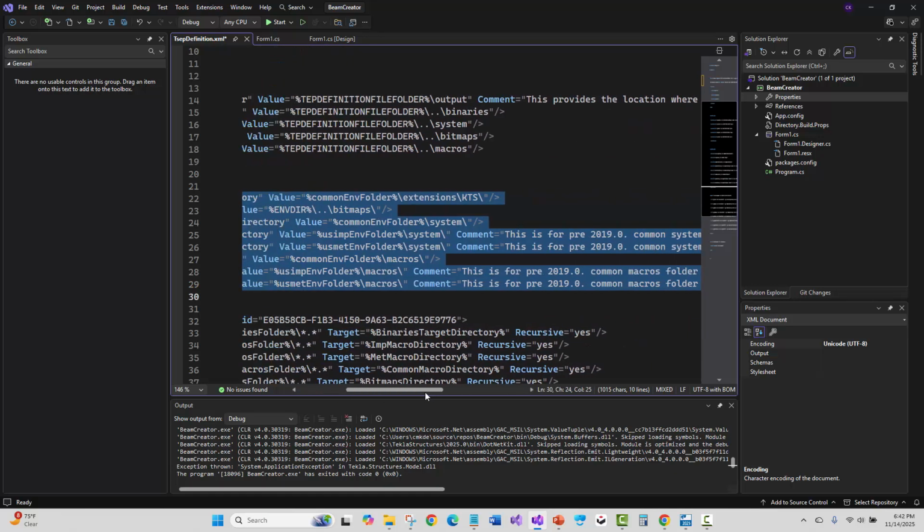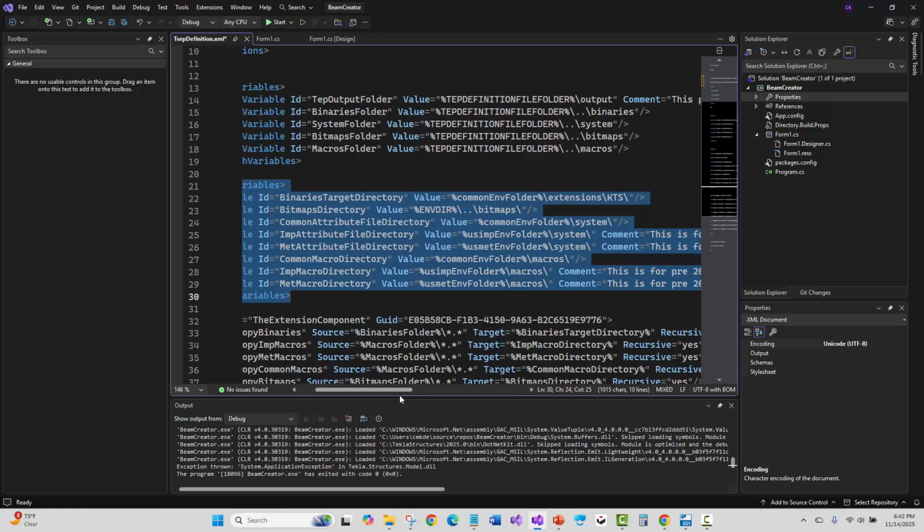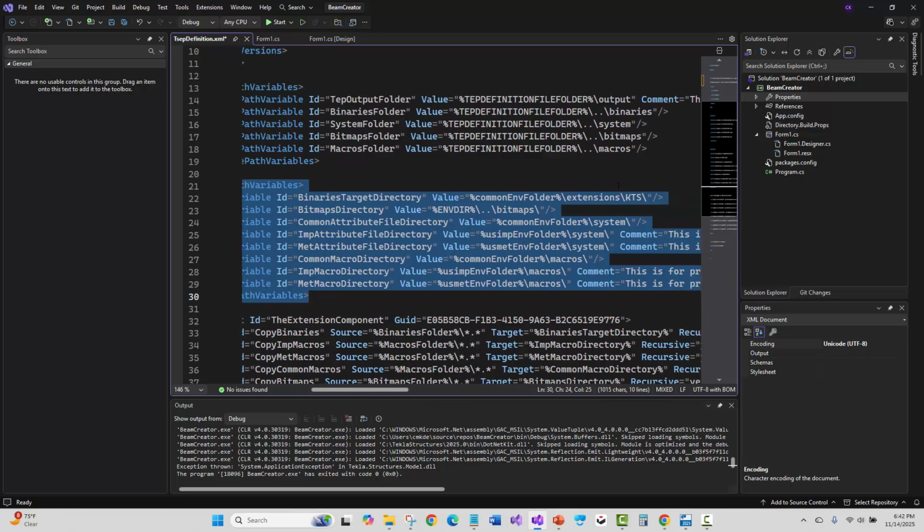Now, you'll notice here that I've actually got this installing into a KTS subfolder. So, this is showing that all extensions should actually be deployed to the common environment into an extensions folder here. And that's what this binaries target directory is. But I have all of my content going into a KTS folder inside of there. So that way all of my tools and my extensions are actually inside of that specific folder.